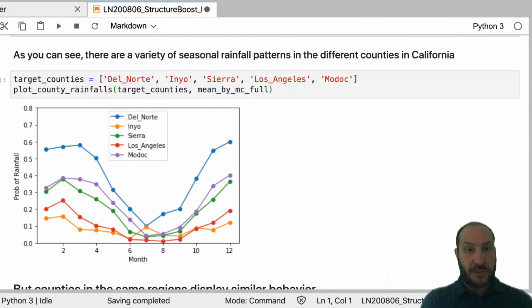So this topmost curve is Del Norte County. That's in the northwest corner of the state. It's the rainiest county. So you see it's over 50% in the winter and then drops down to a little over 10% in the summer. By contrast, Inyo County is a desert county. That's actually where Death Valley National Park is, which is like the driest place in the country or the world, something like that. And you'll see there the rainfall is very low.